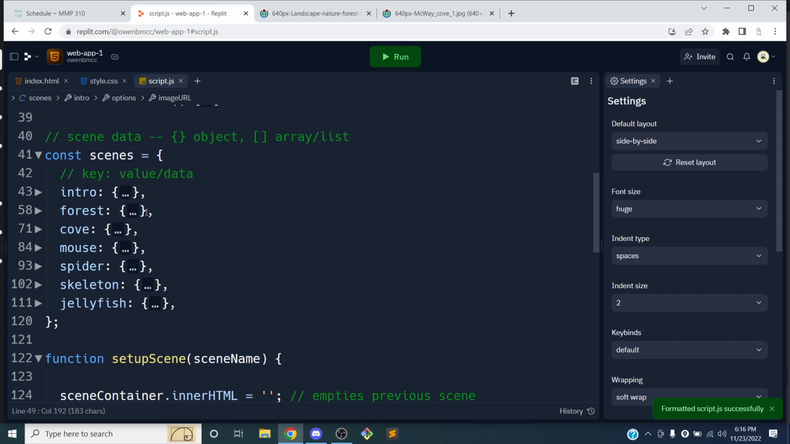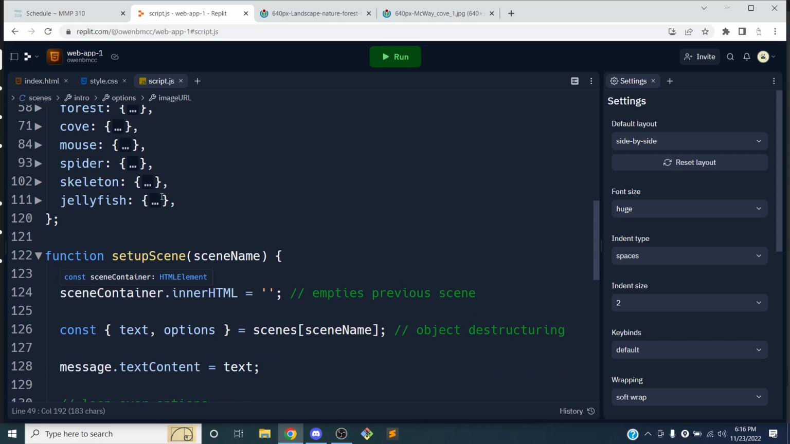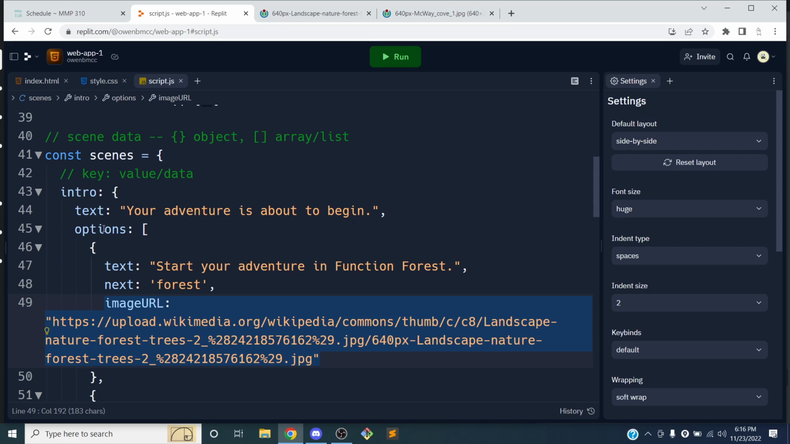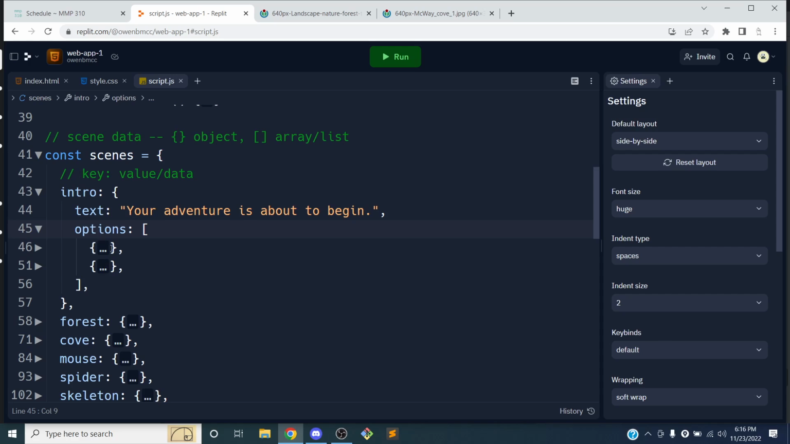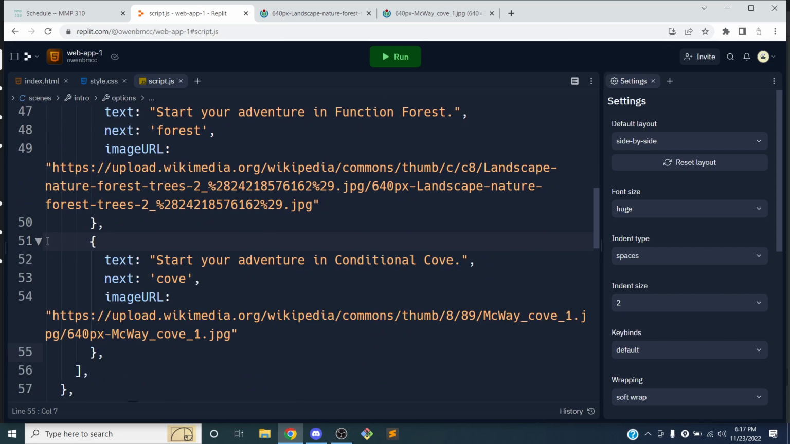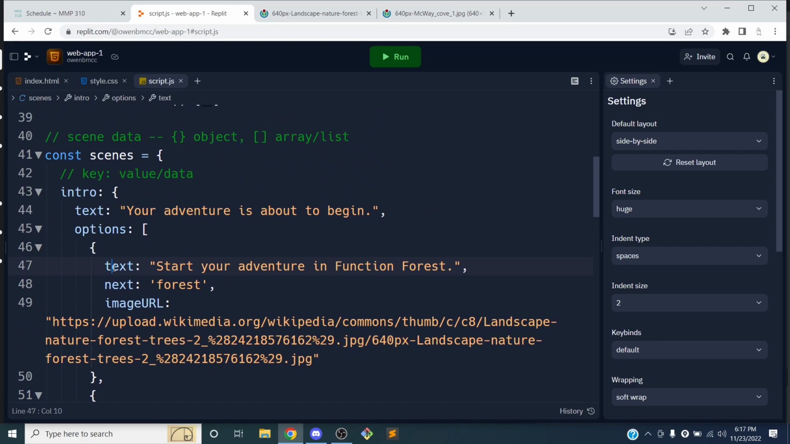So I've updated my data, and each one of these images is going to go along with my options. So it's part of the option. See, I have this option list, and there's two options in the list. One is for this forest here, and one is for the cove here. So I'm going to go inside of my option for loop. Right now I'm taking out the text and this next value, which is the next scene we go to. And now I'm going to also take out the image URL.